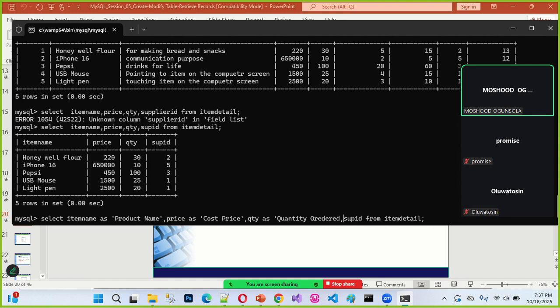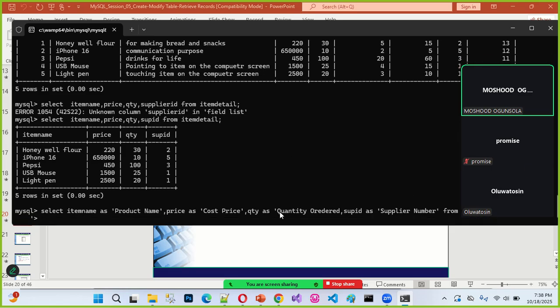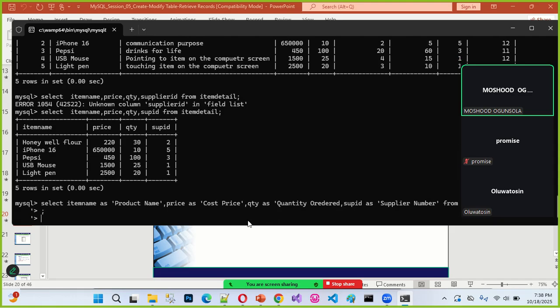Okay, that's it. Maybe I come down to this supplier ID. Let me give it again, and I give it its own title. I say supplier number. That's better now. You can see that for every column I display here, I want to give them a proper heading so that it becomes more readable. So once I press the enter key here now, oh, semicolon, I press the enter key.